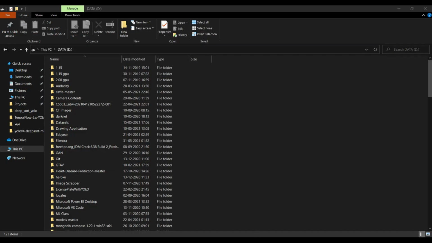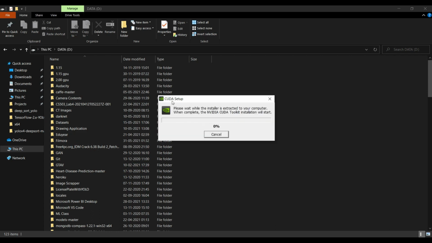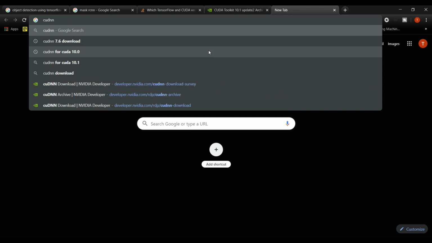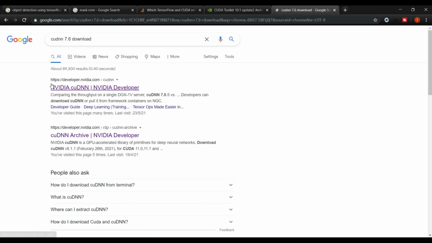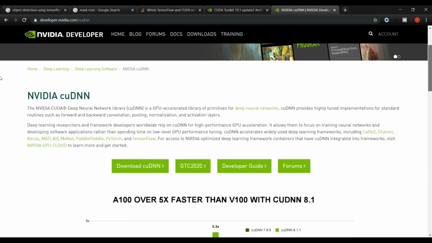We have opened the installer and you just see it will install here. Let it install. First of all it will extract and then it will install. While it's getting things done, you just need to go for Cudnn 7.6. Download 7.6, and it will tell you to log in or sign up, so just do it.